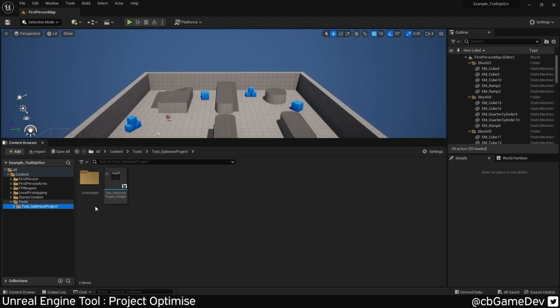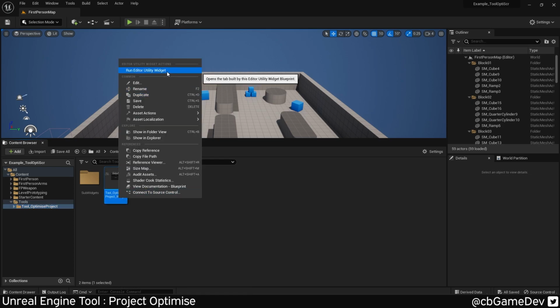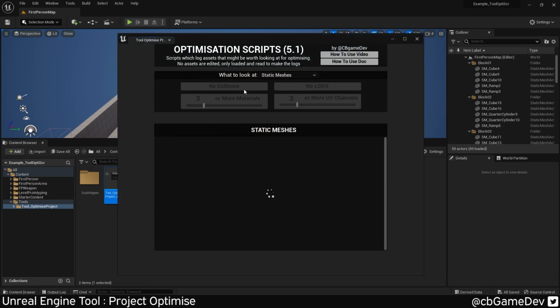If we copy and we paste that into there, you'll see that it instantly goes into our project. And if we click on this folder, we are looking for Tool, Optimize, Project Widget. Right click on that one, and then go Run Editor Utility Widget, and we get to the same place as we were with the other one. It's as easy as that. And now you can start using the tool.